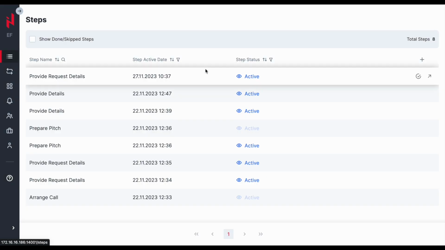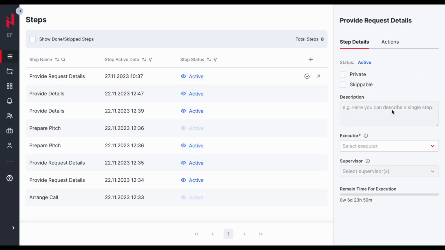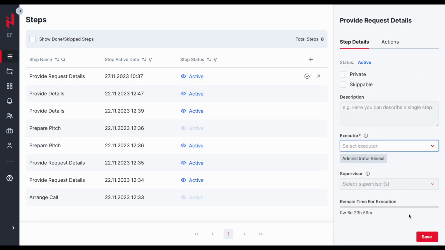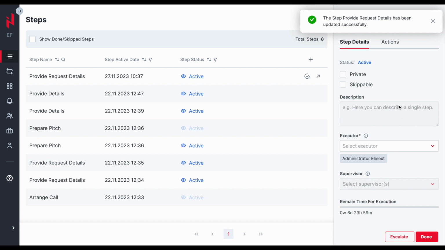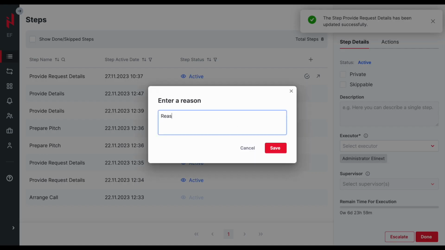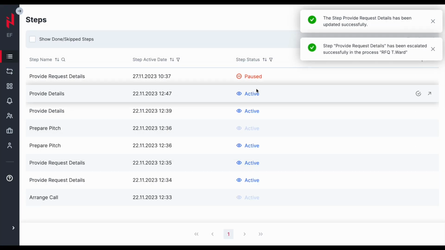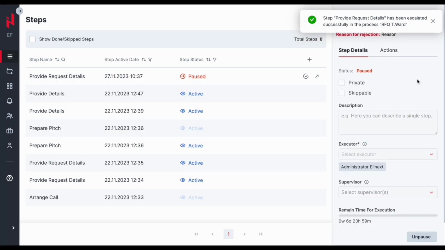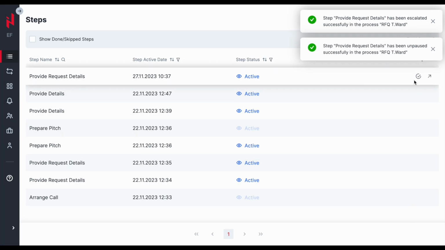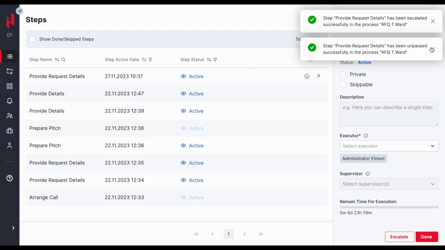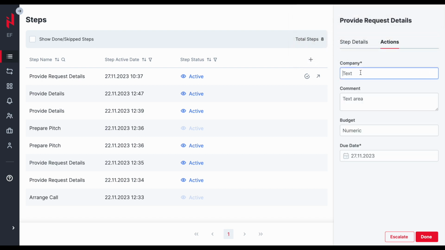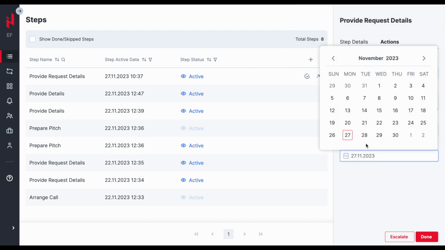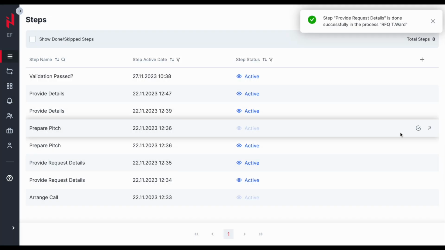Now let me go back to the steps tab. Right from this page, I can also click perform step and assign this step to myself, click save. Probably if I have some problems with this step execution, I can click escalate, put a reason for that, and this step will be put on hold. As you can see, the step status has been updated here. Now I can move back, click unpause, and proceed with this step implementation. So I'll go here and populate the fields, click done.